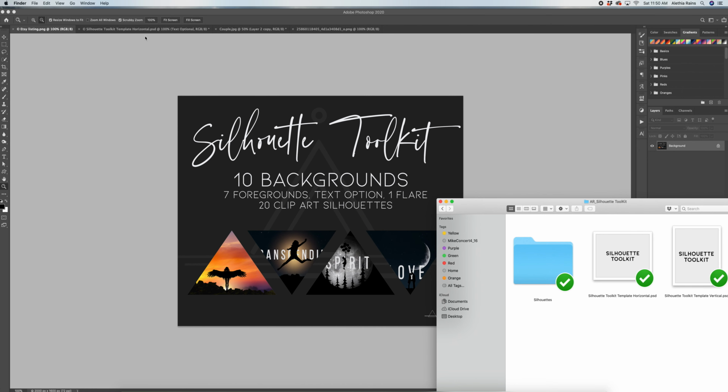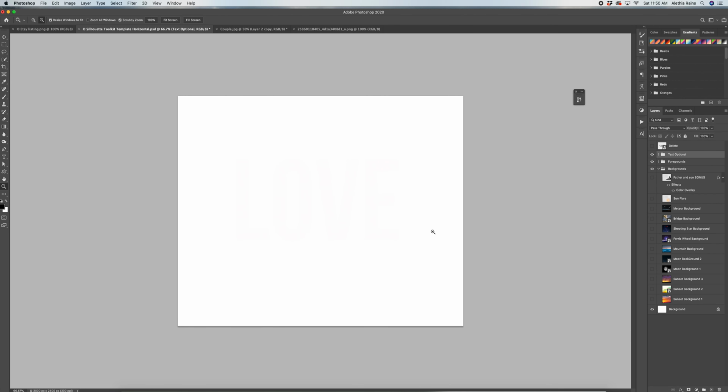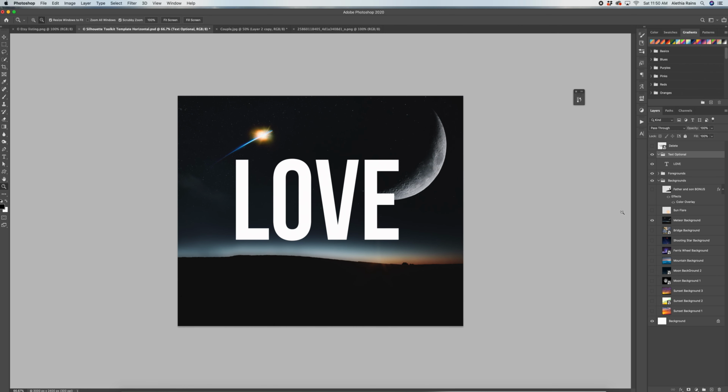I'll be using the horizontal for visual purposes because it's a lot easier to see. When you open up this file, you'll see a folder full of your backgrounds. You'll have a folder with your foregrounds, and you can mix and match these any way you want to. And then you'll also have one with your text. Now I'm going to open one of these up so that we can actually get started on one. I'm going to use my meteor background.